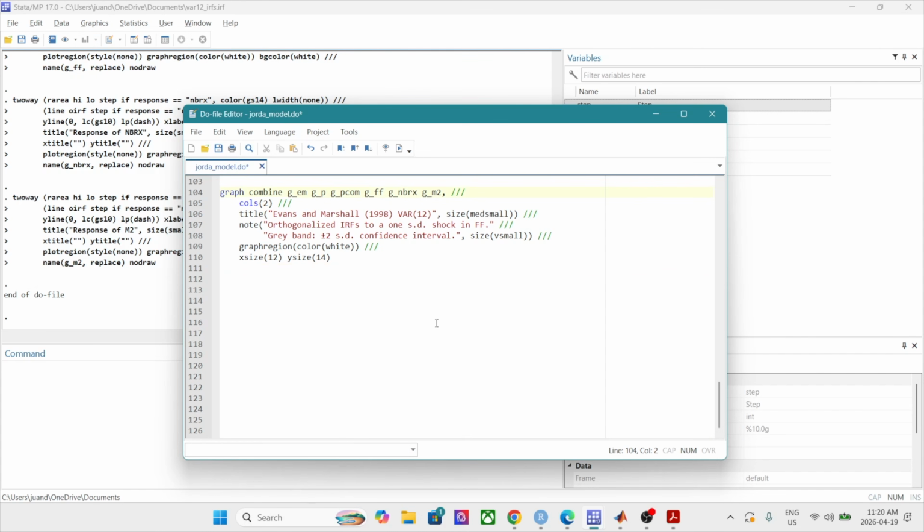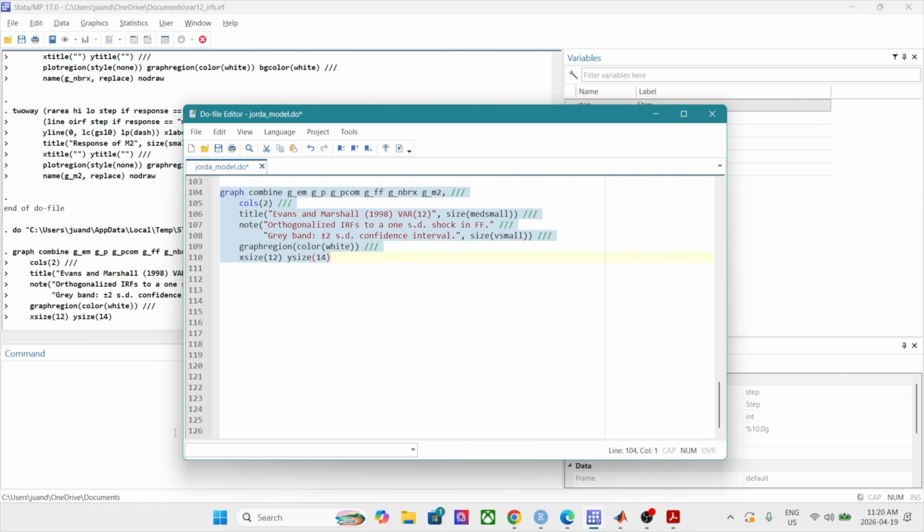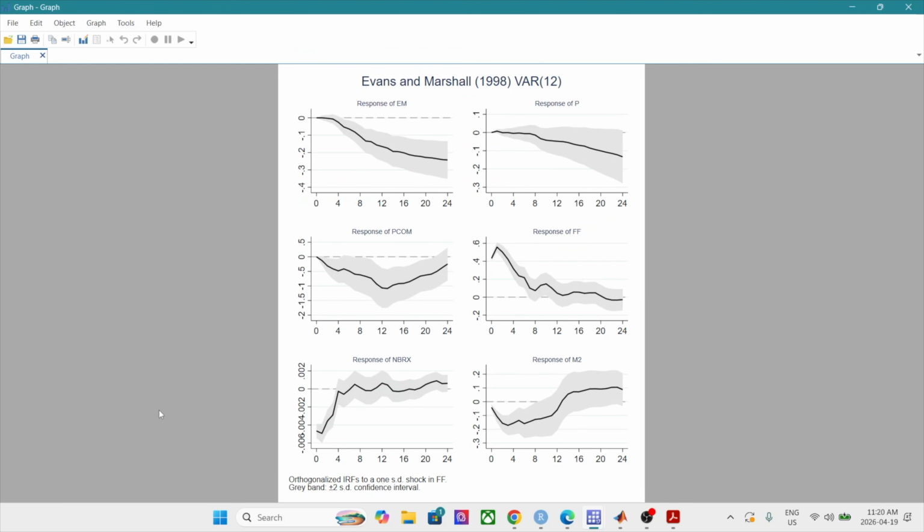The last thing we're going to do is to combine the graphs. I'm using the command graph combine, and you're going to type here all the different graphs. Remember, I've shown you how to produce the first one that I have named G_EM. We're going to produce them for all the rest of the variables, and we're going to put them together. We're going to execute this do, and we're going to see how the graph looks like. And here we go. You can see that we get a professional graph and looks exactly as that one that Evans and Marshall 1998 produced.